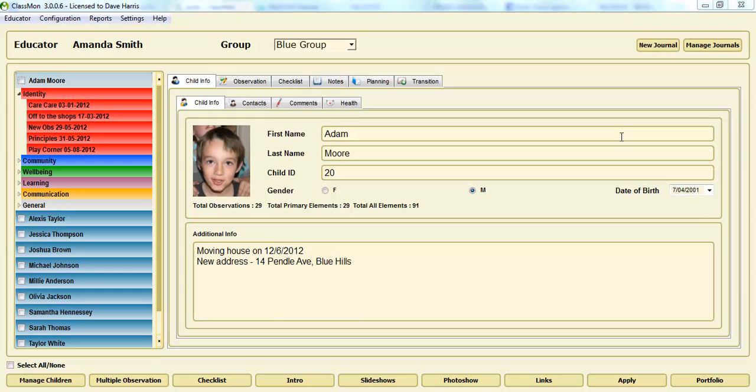We're now going to look at a feature that helps you set up for the new year. It automates the process of setting up all your children and contact information, and even any comment banks that you may have set up.